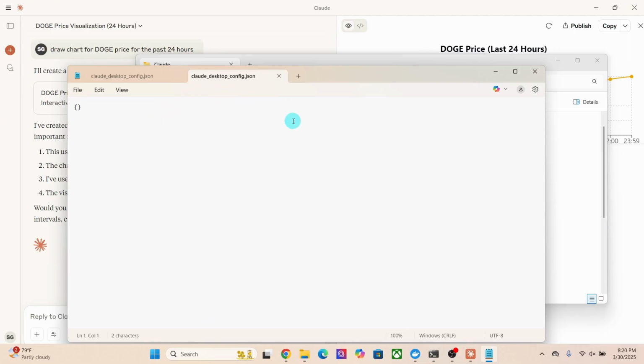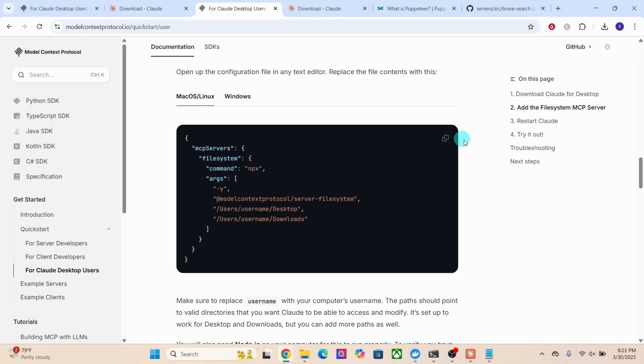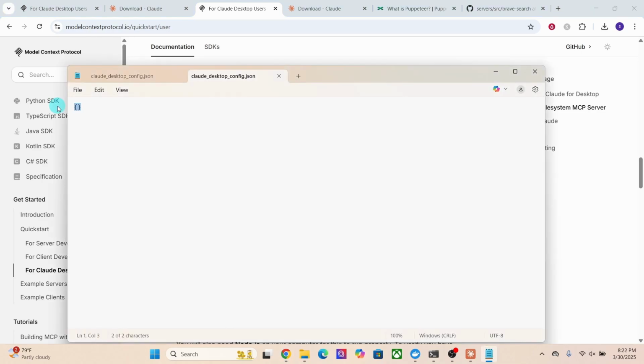Let us refer to Claude documentation on what lines we need to add here. Here I am on the file system MCP server details page. Since we are using a Windows computer, click on this Windows option, then click on this copy button to copy all the lines. Now go back to the configuration file and paste all the lines here.